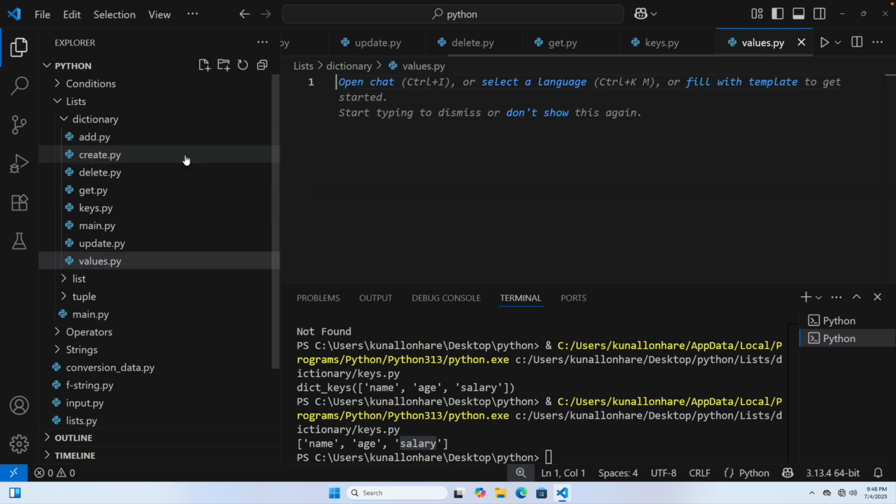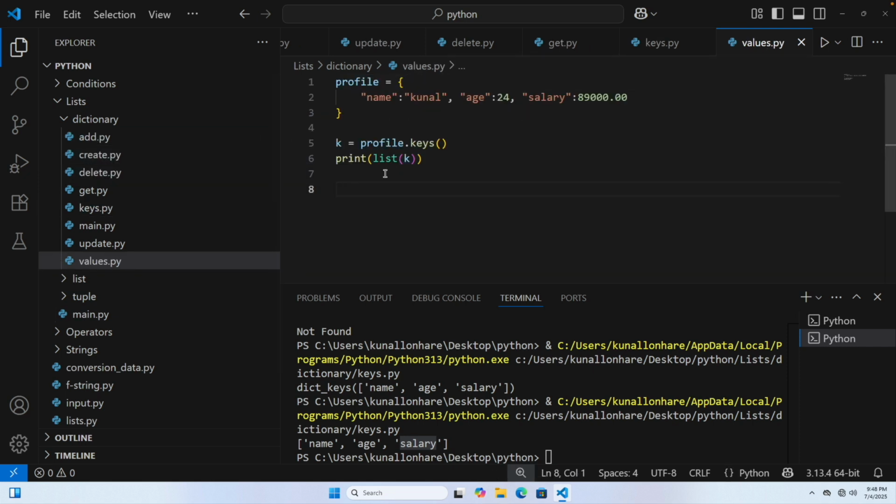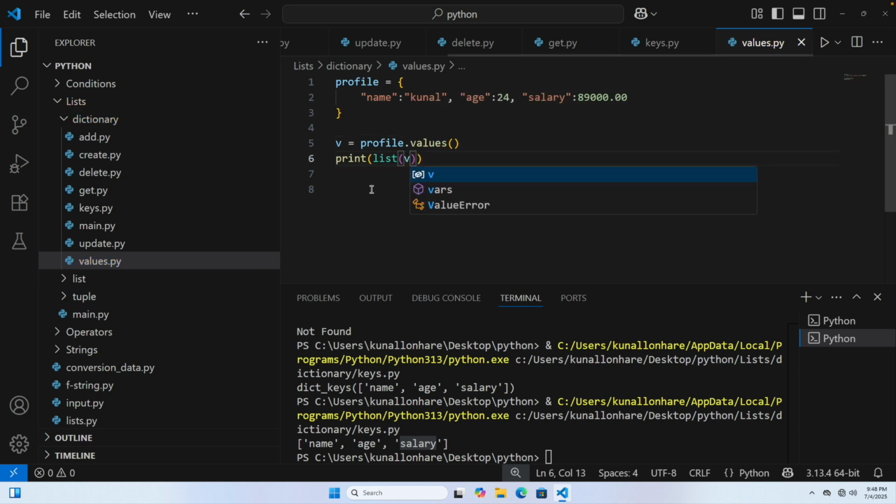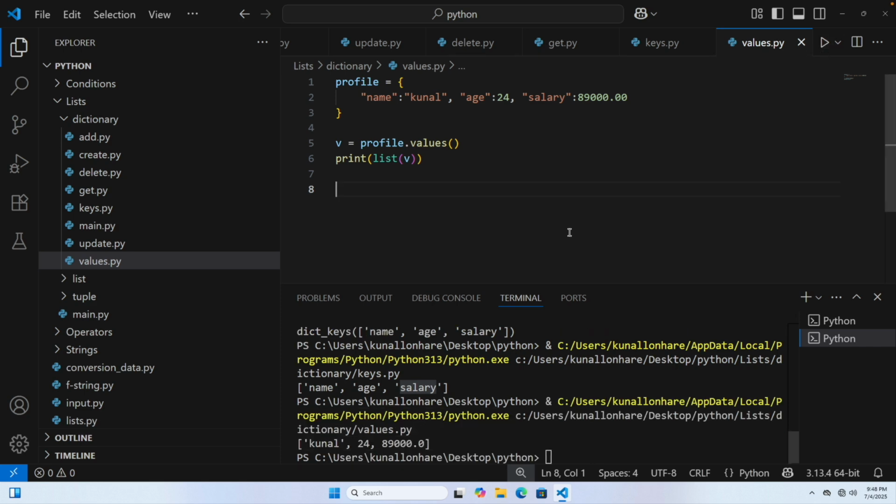Now let's say you want to get the values, so very simple. For example, I put here name, let's say, and instead of keys I can put here values, and put v here. Now instead of keys it will give you the values, like Kunal, 24 and the amount. You can see Kunal, 24 and amount.